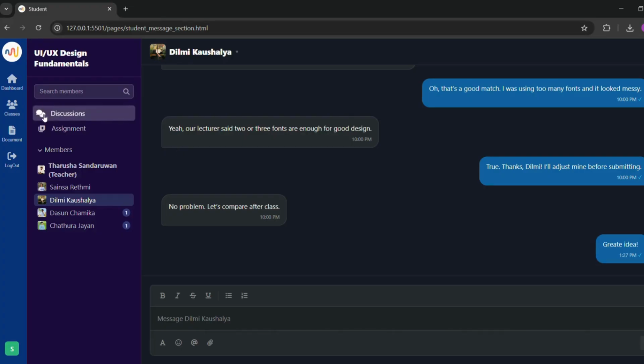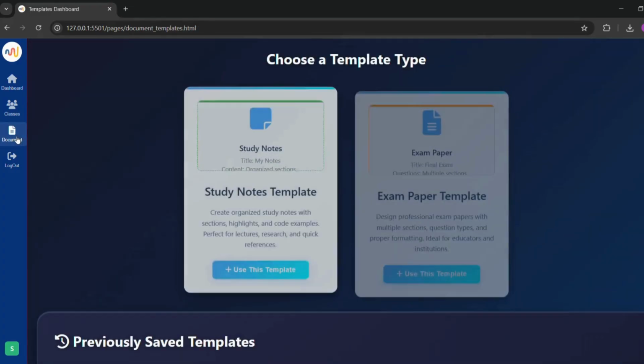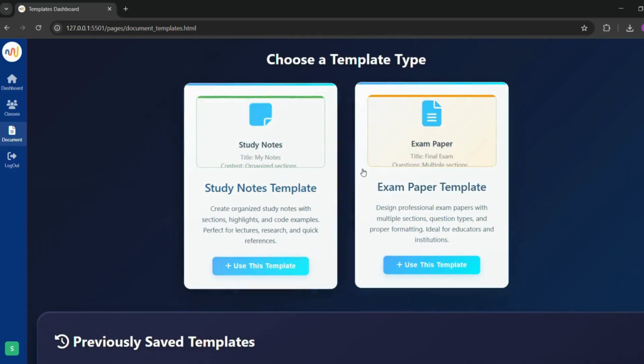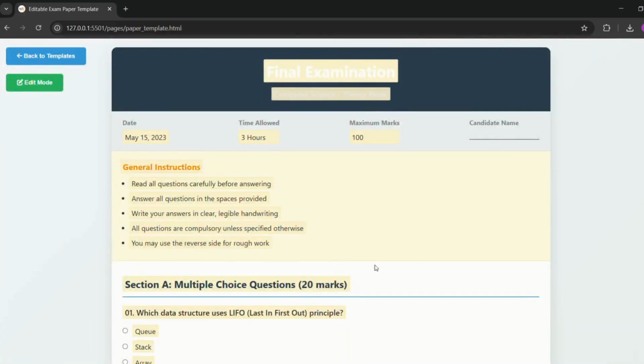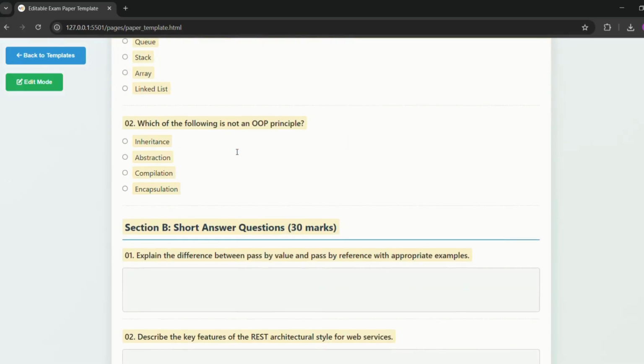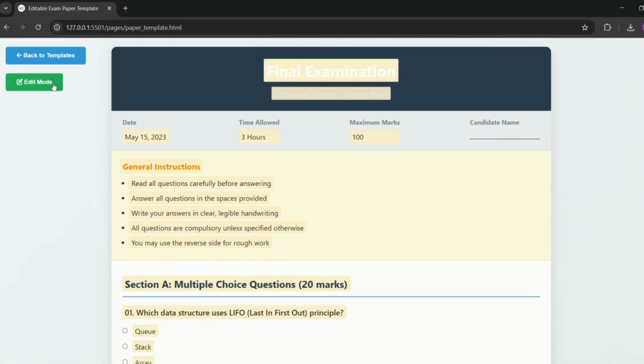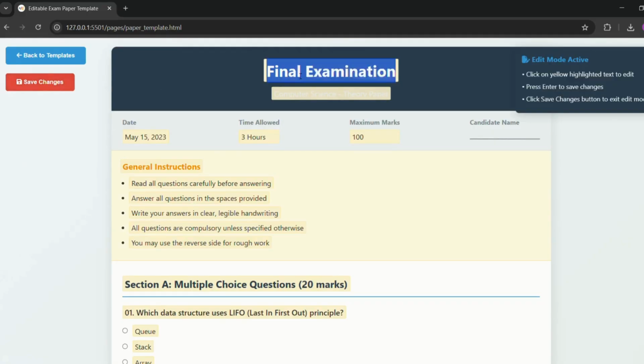A unique feature of this system is the template creation tool. Students can create notes and exam papers. Here is how it works. The student selects the exam paper category. They can edit sections using edit mode and click on the yellow highlighted text, and add sections like multiple choice section, short answer section, and long answer section.